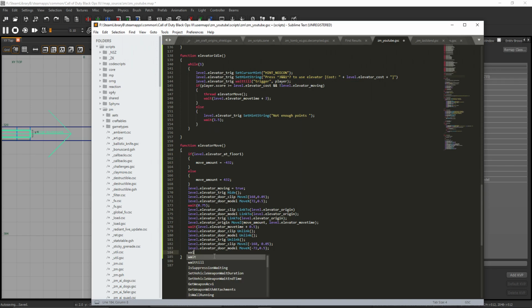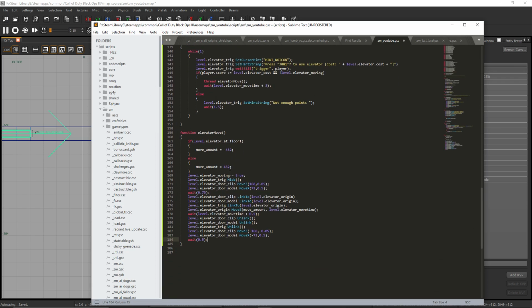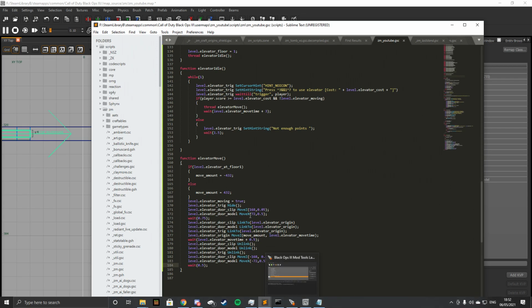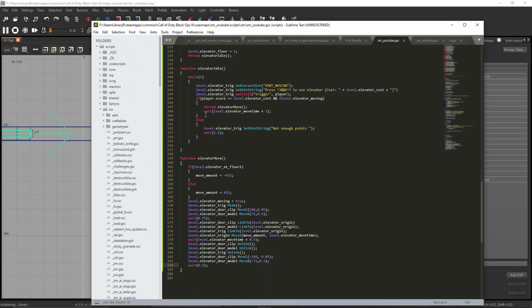And I'm just going to put a wait in here. Wait 0.5. That should be it. But if we have any other things we need to do, I'll run back into the script again. But for the meantime, let's link and load it up. Just to run through what we've got.